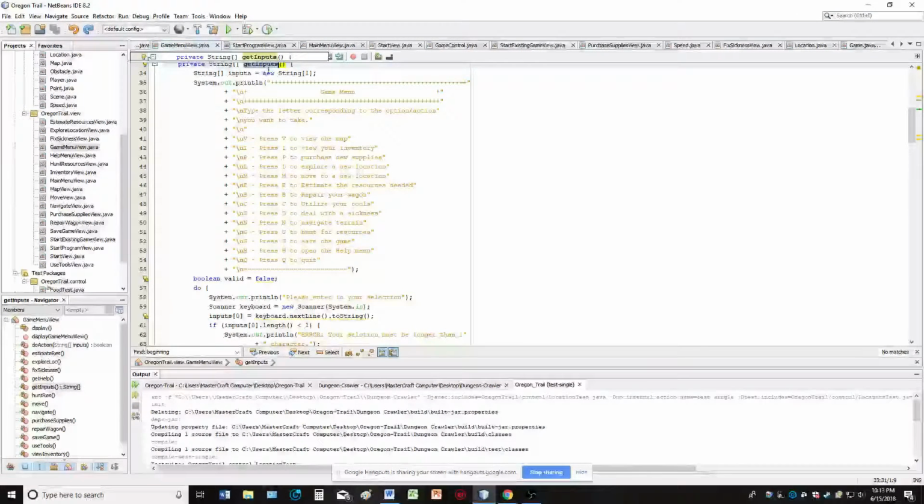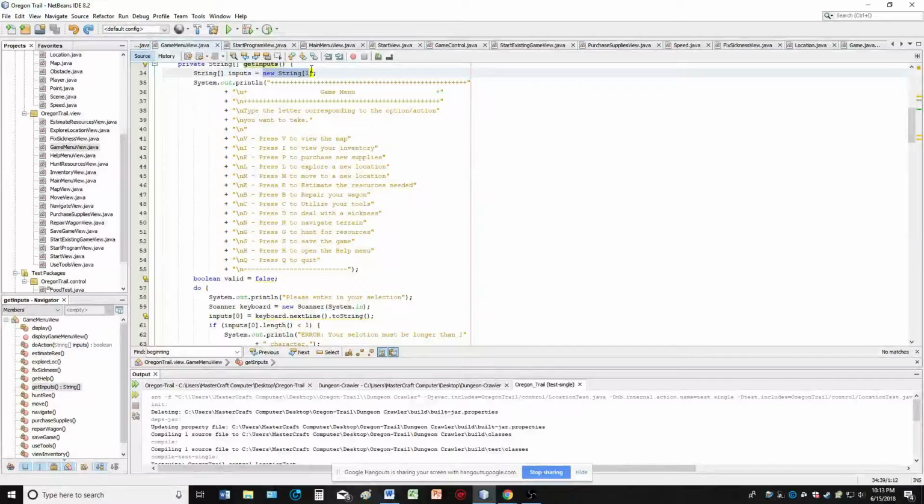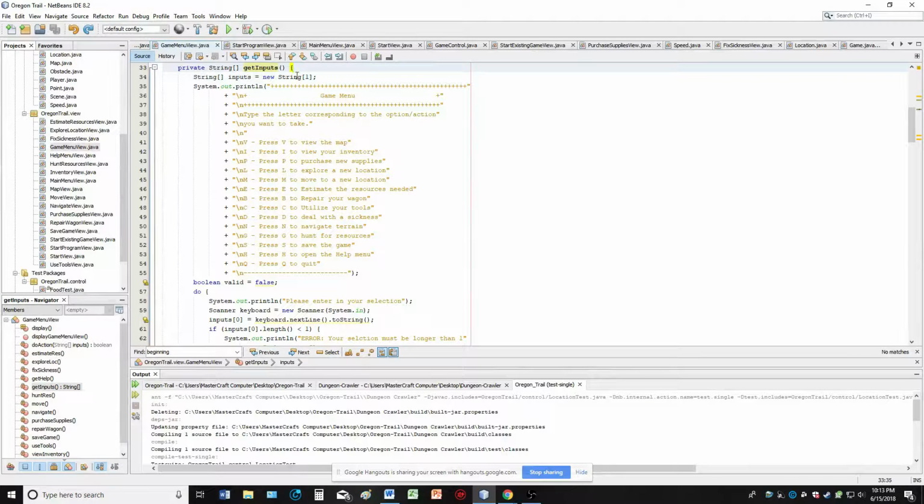But something important to note is that this string is a new variable. So that string is a new variable. We'll see it come into play here in a little bit. We also have a Boolean that we're going to create called valid.